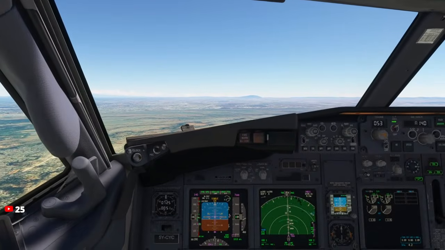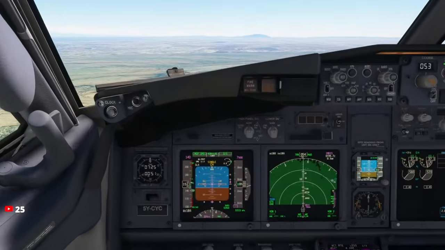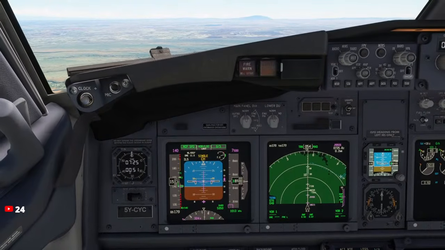There we go. We are established on the ILS. Nairobi traffic, Kenya 601 established on the ILS for runway 06. I'm currently on an 8-mile final. Nairobi traffic.